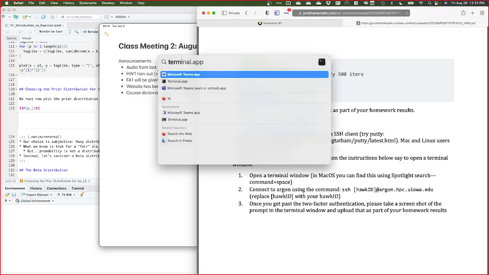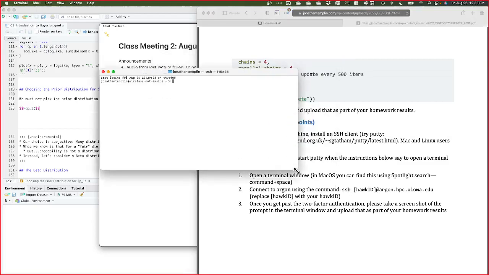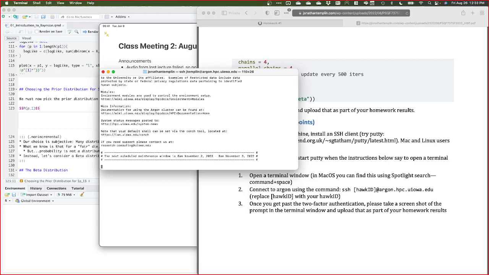If you don't have a Windows machine, if you have a Mac or a Linux machine, it's already built in. If you type SSH, your Hawk ID, mine is jtemplate, at argon.hpc.uiowa.edu, it does the rest. You'll need to put your Hawk ID password in. Anyway, long story short, you install a program, you connect to this address, you take a screenshot, you're done. You install a different program, you run a little script, you take a screenshot, you're done.